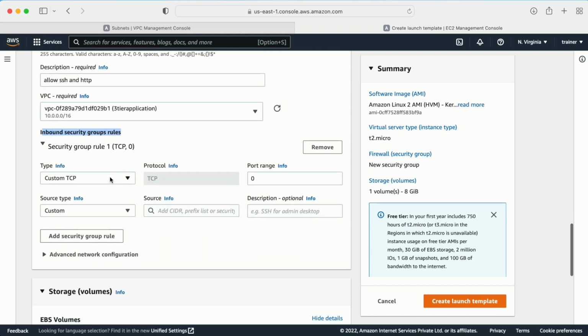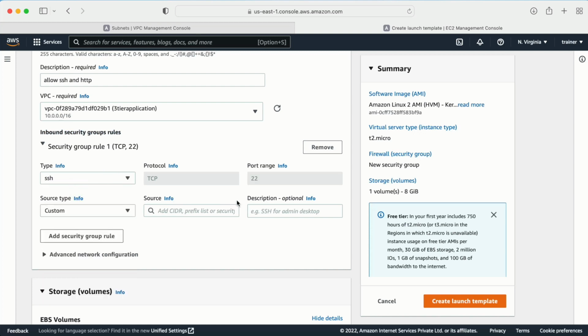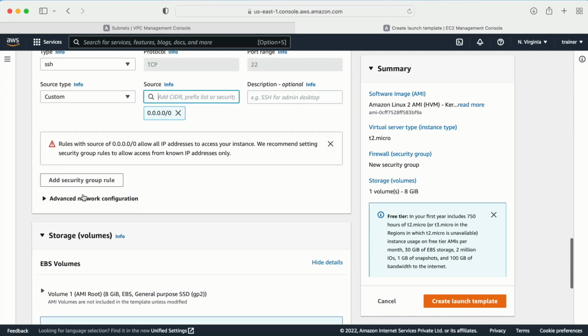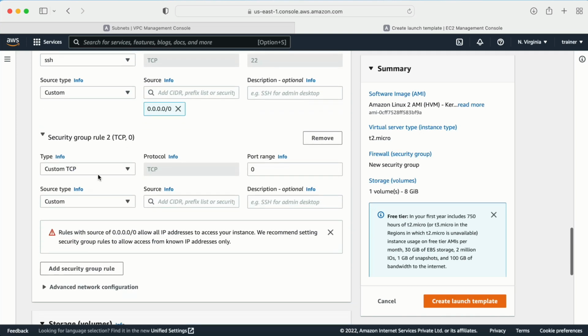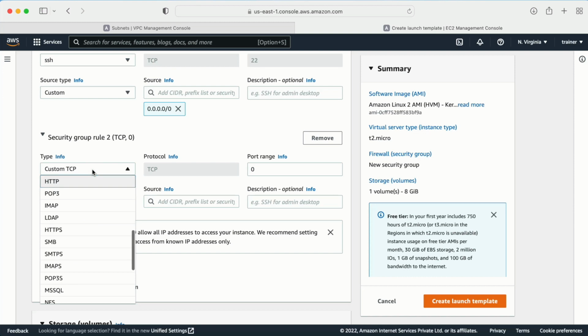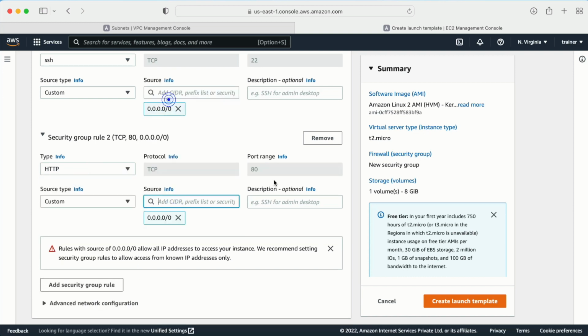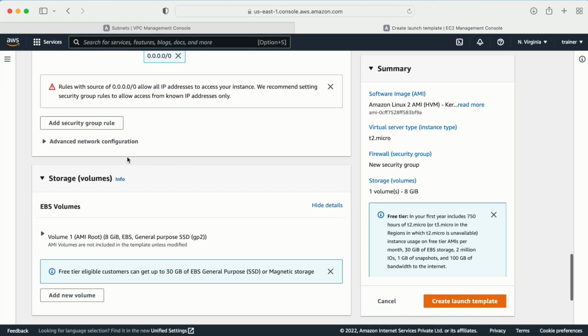Now inbound security group, this is something we need to create. So here in the custom we need to select what? SSH, so that we can log into the machine. Port number 22 is enabled and the source is going to be 0.0.0.0/0. Okay, here we need to add one more, and that is going to be for HTTP. Again the source is going to be 0.0.0.0/0. We can provide the description as well if we need to, but as of now I don't want to provide.